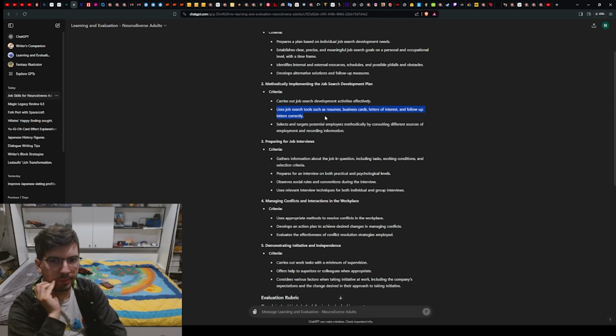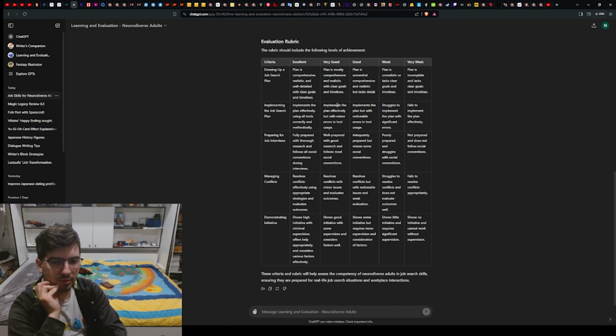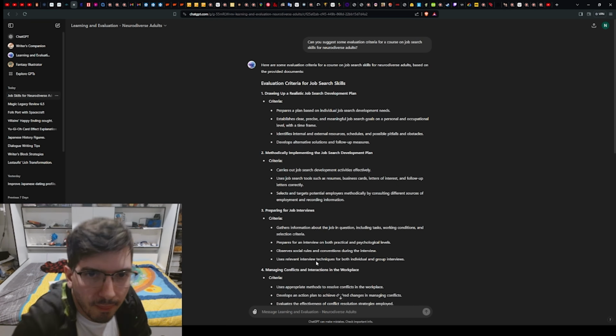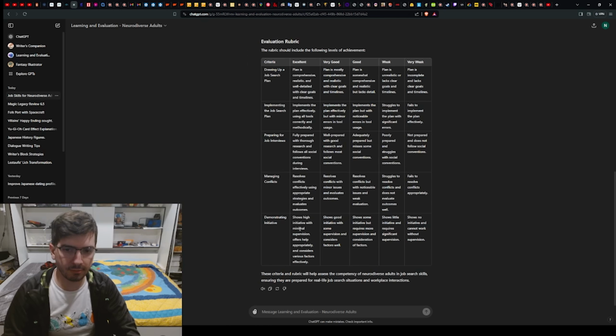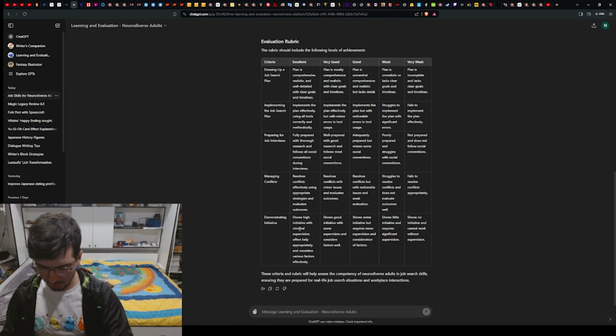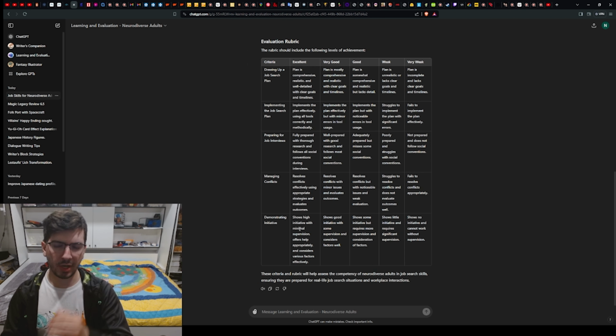Letters of interest and follow-up letters correctly. Sure. This criteria and rubric will help assess the competency of neurodiverse adults in job search skills, ensuring they are prepared for real-life job search situations and workplace interactions. It's like, actually, I want to test this out.